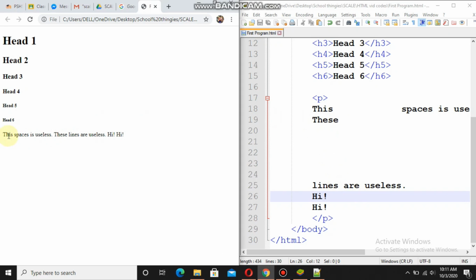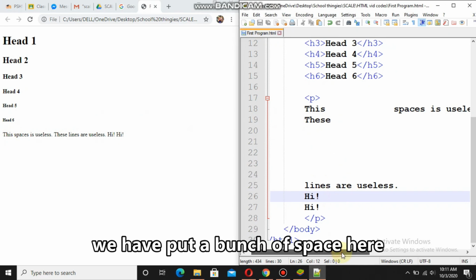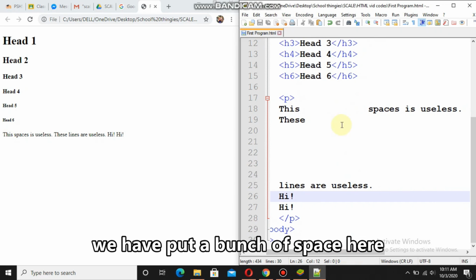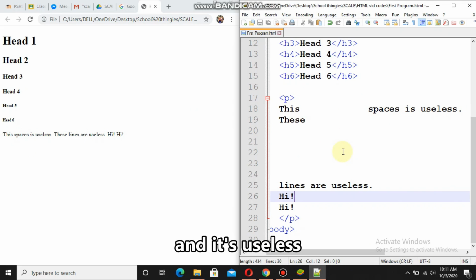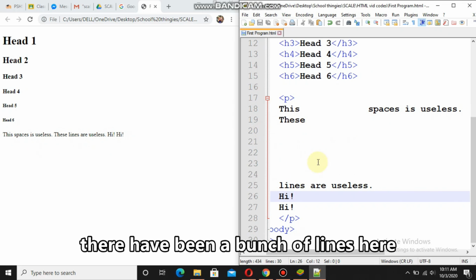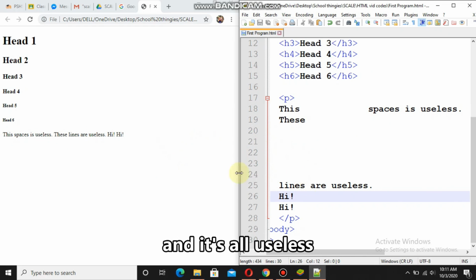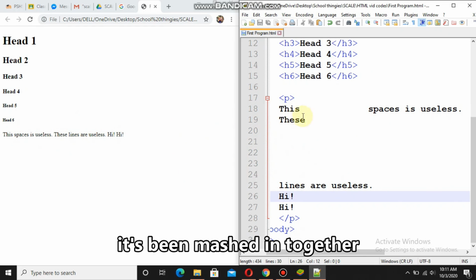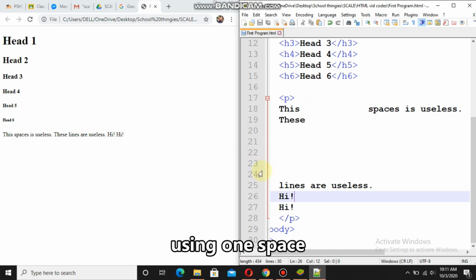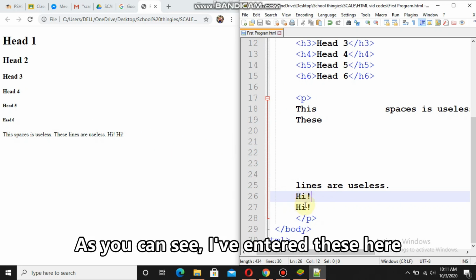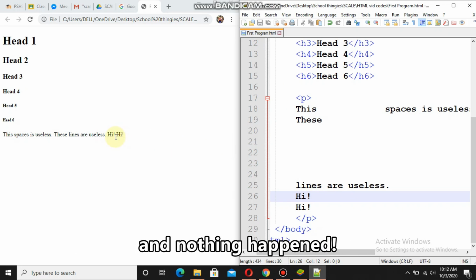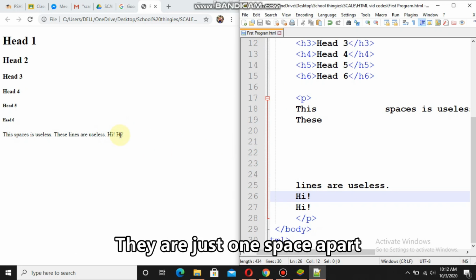And now as you can see, we have shoved a bunch of space here in between, and it's useless. And in here, we have shoved in a bunch of lines, and it's all useless. It's been mashed together into just using one space. And also these highs, as you can see, I have placed them entered together, and nothing happened. They are just one space apart.